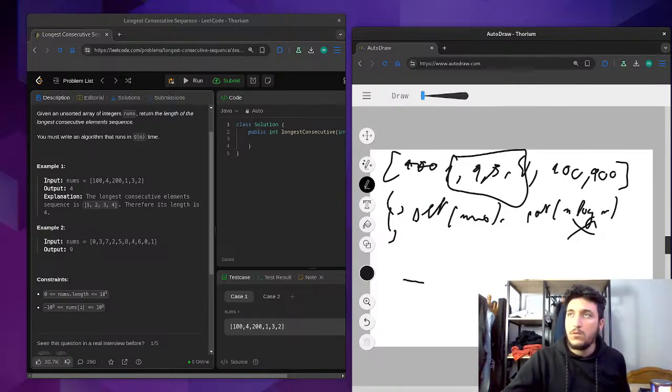So let's just draw it. Here we have 1. Here we have 2. We have 3. We have 4. 100 and 200. So there is this block of elements.